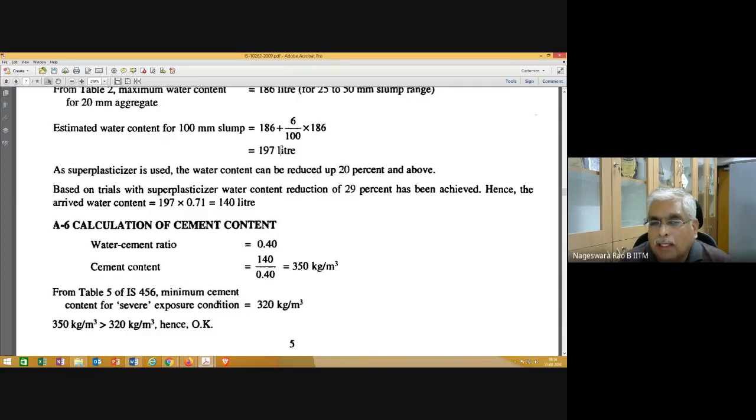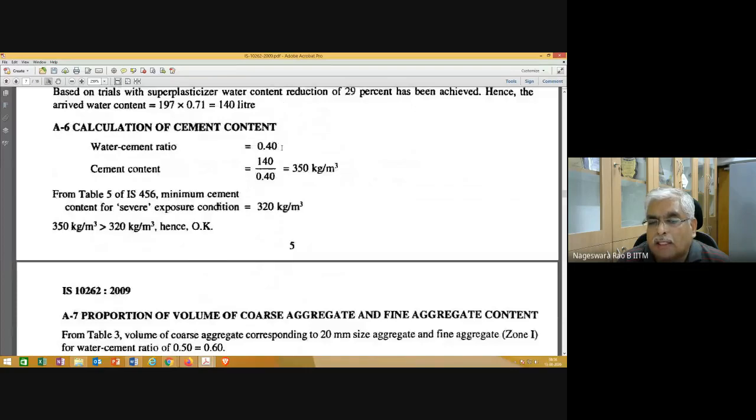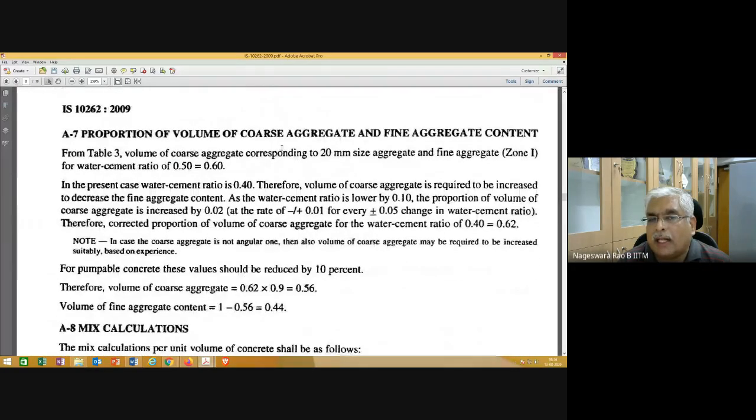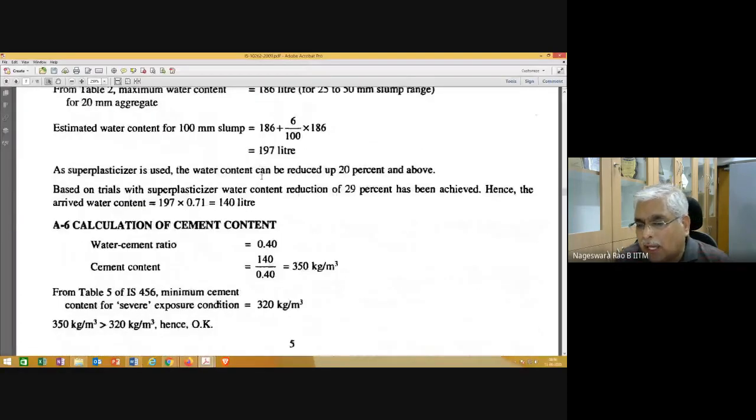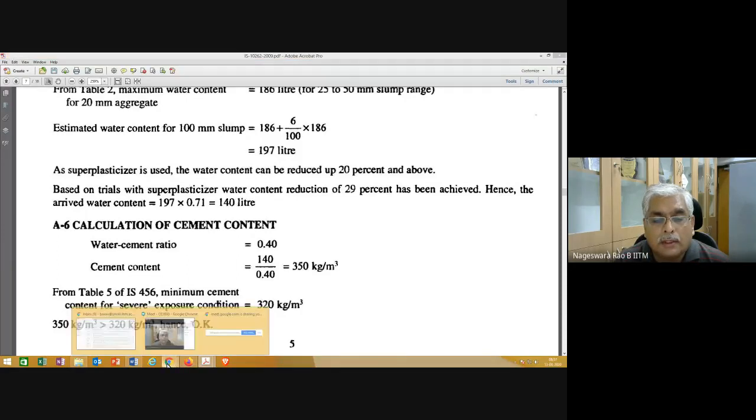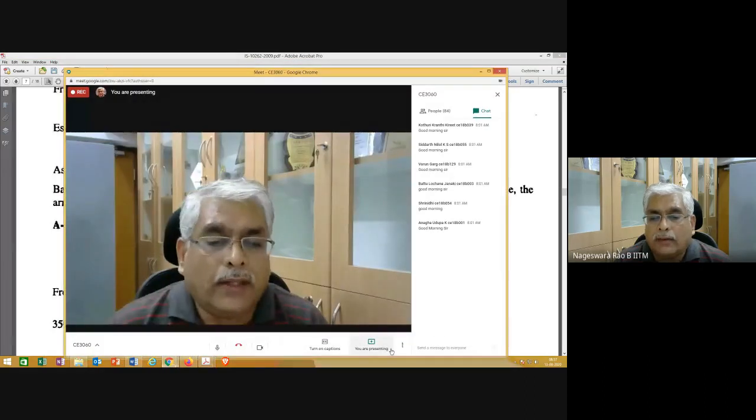Okay, so we'll continue in tomorrow's class with the rest of the details, like how to calculate the volume of coarse aggregate, fine aggregate, and other things. But I suggest, actually I covered it as slowly as possible, but I suggest you please open your IS 10262 and go through whatever explanation I have given and see if you have any questions. Any questions?